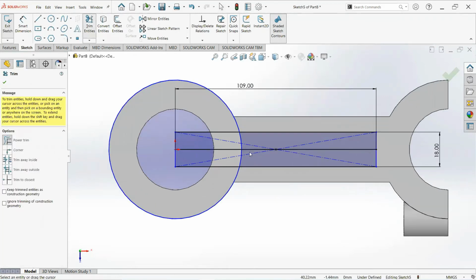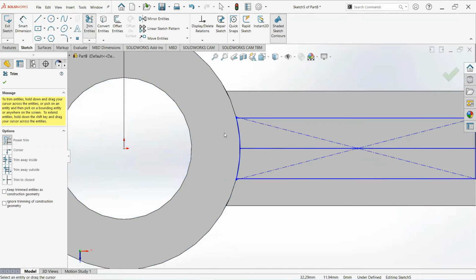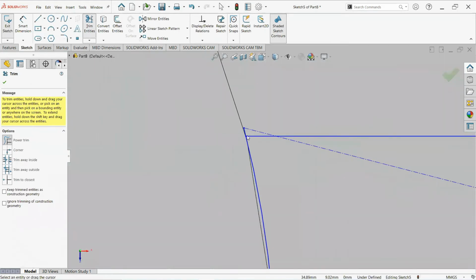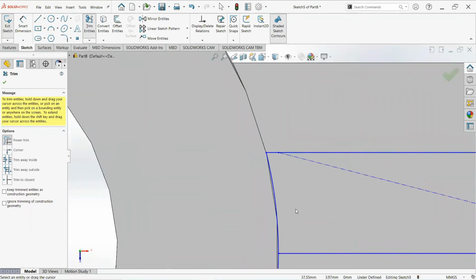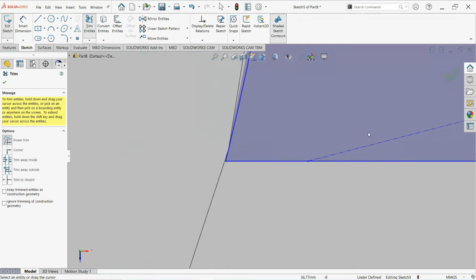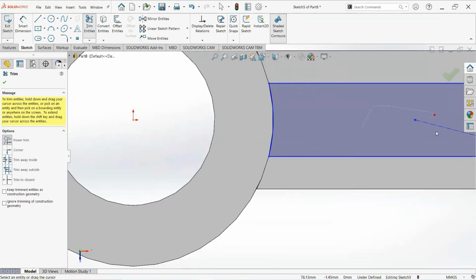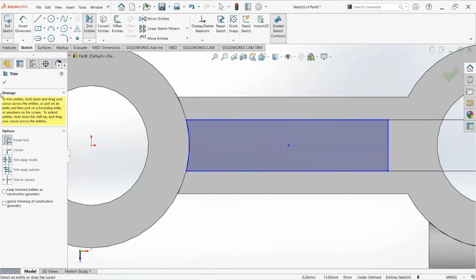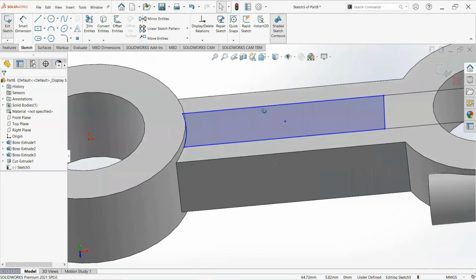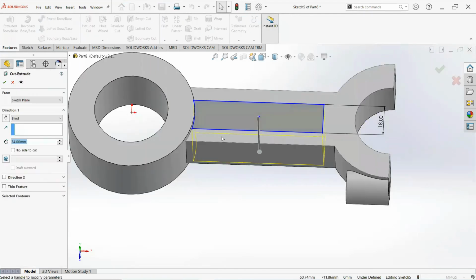Select trim entities, trim these lines, this circle. Okay. Now move on the feature tab, select extrude cut, make it 5.6 millimeter. Okay.